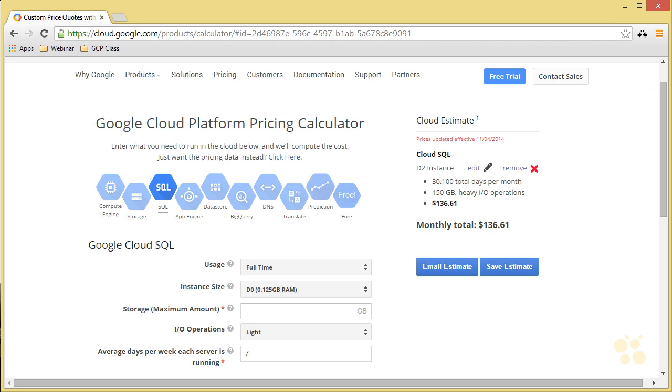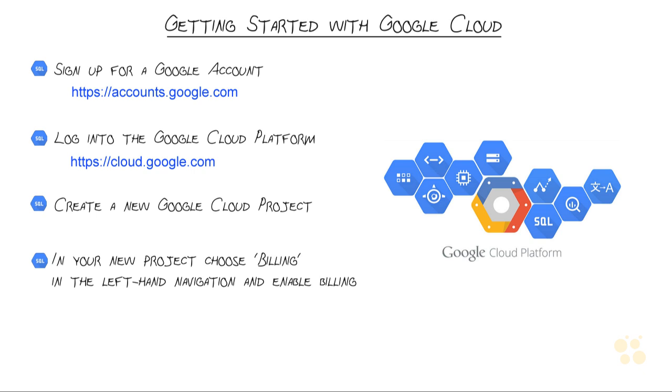If you're ready to get started with the Google Cloud Platform, it's easy to do. All you have to do first is sign up for a Google account. You do that at accounts.google.com. You may already have one. If you have a Gmail address, that's a Google account. If your company domain is hosted by Google Apps, that's a Google account. You can go ahead and use that account right away. You don't have to create a new one.